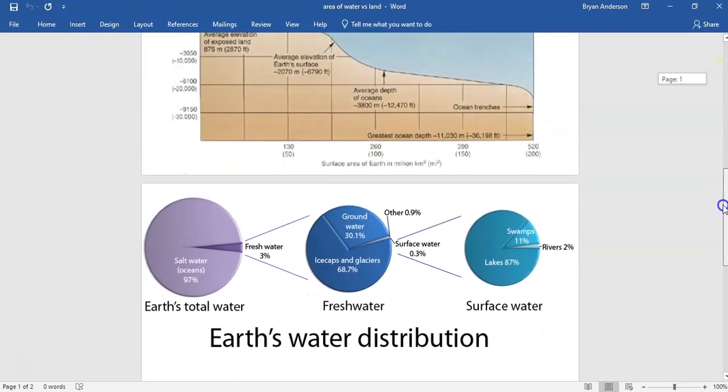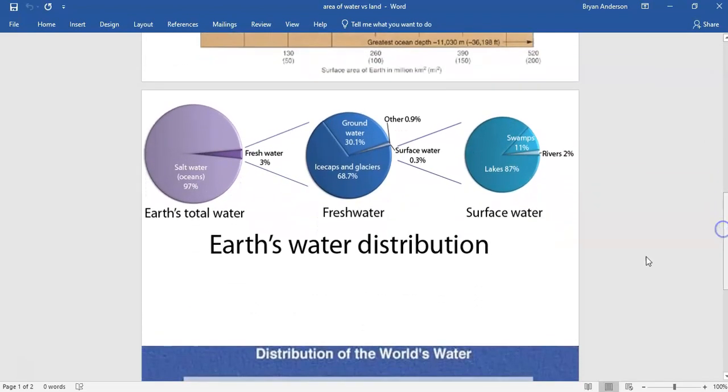And if you look at the amount that's fresh water, this is a diagram that attempts to show that. So here's salt water, and this little pie slice here is fresh water. That actually looks like more than 3% to me, but that's all. It shouldn't even be that much.